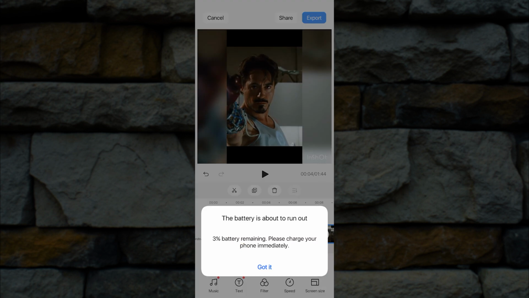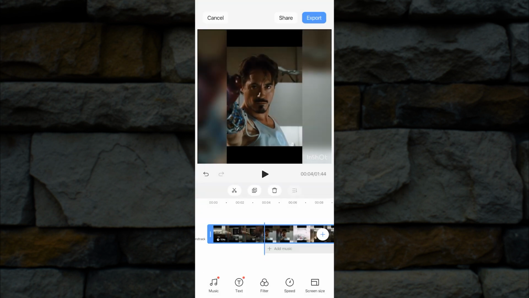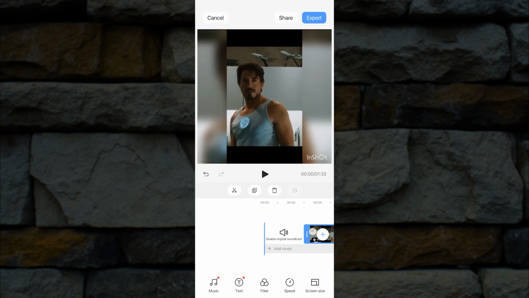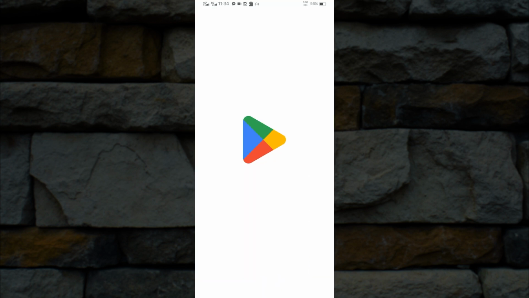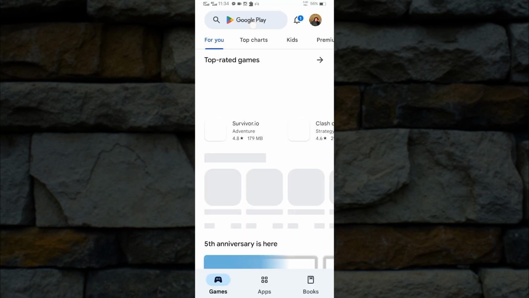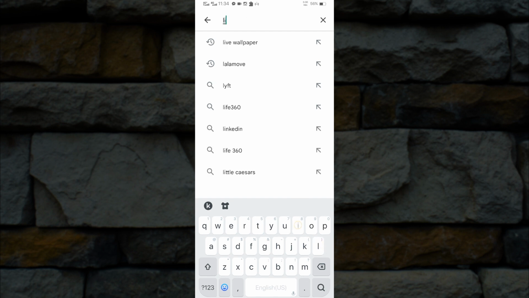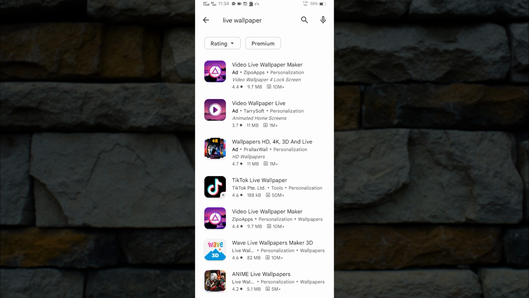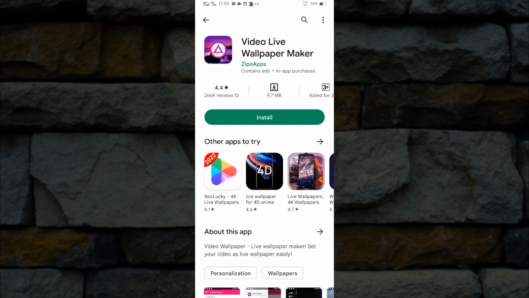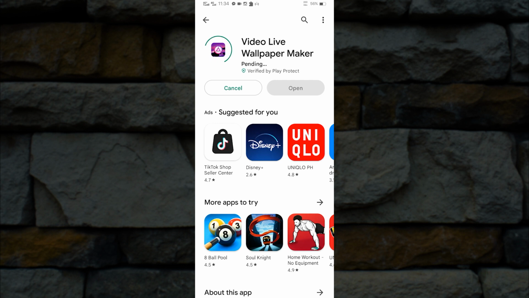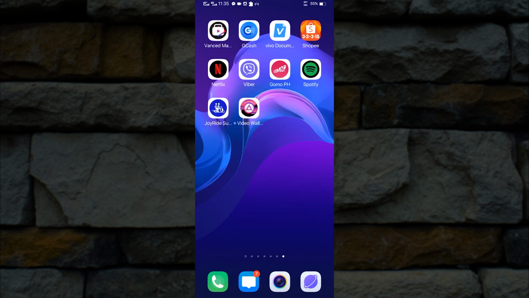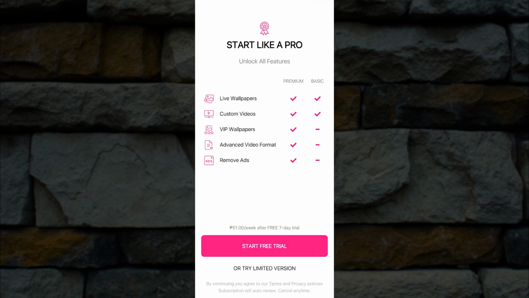If your phone supports that, then great. You don't have to install an app from Play Store. But if you don't, all we have to do is go to Play Store and search for live wallpaper. Click this one and then hit install. Once it is downloaded, just open the app.